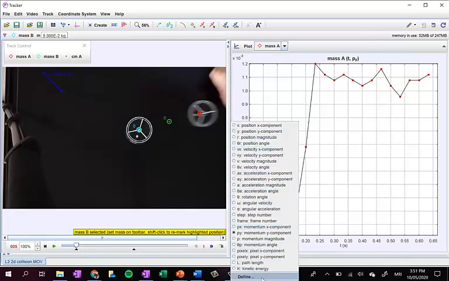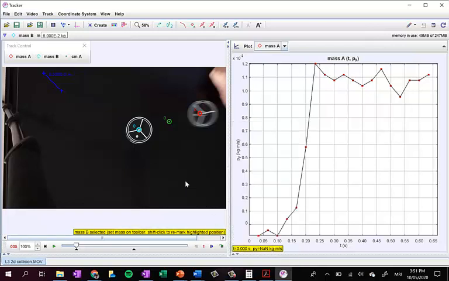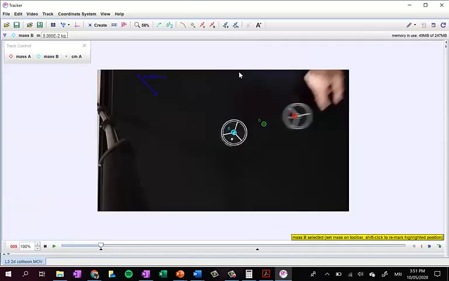We can also define our own quantity, and you'll need to do this when you come to the point where you want to graph force, because net force is not on here. So to do that, you just click this define button, and you can write in your own function.